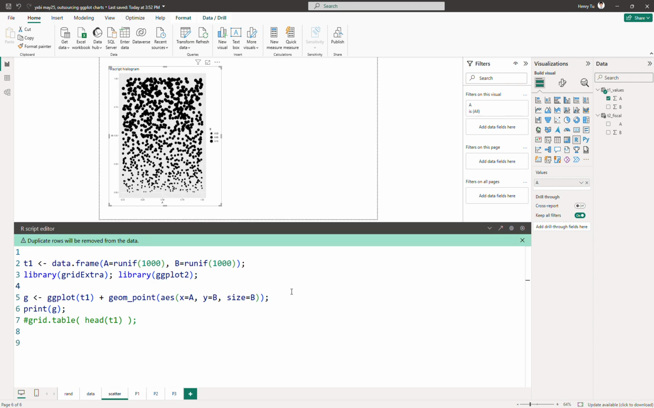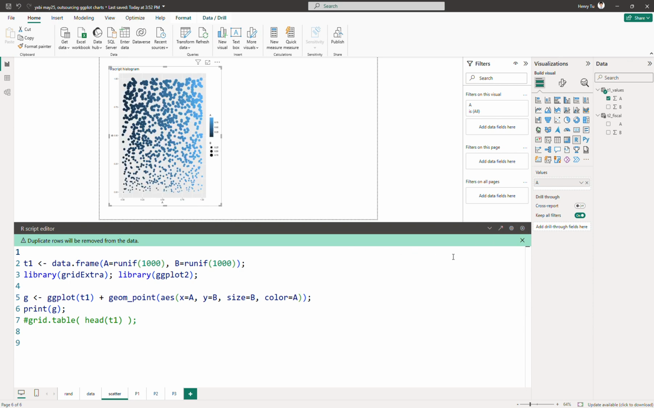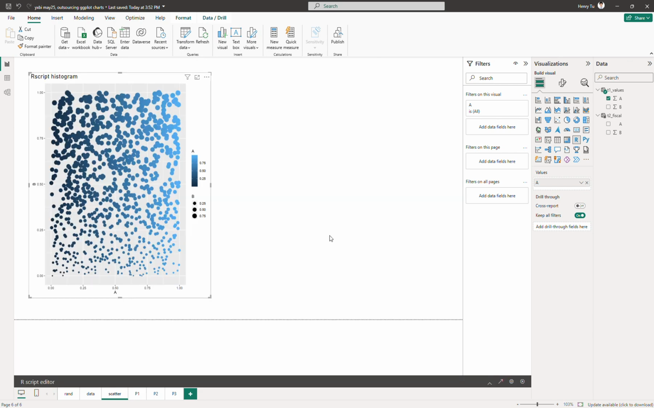If you want to put the color, you can also put, for example, I want the color as column A. Then you can see this one is a little bit of a headache because you have the color from this direction, but then the color from this direction. So it's a little bit of a headache to read.